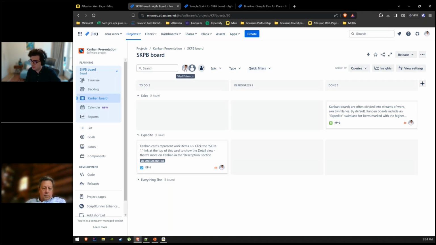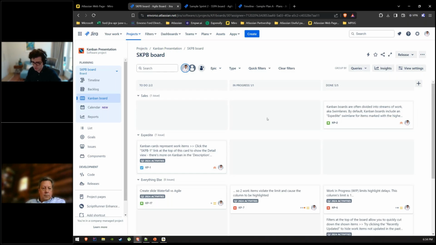I can filter, these are my tickets. So the list was reduced to the tickets that are assigned to me. I can filter by only my issues, recently updated, and I can add any filter here very easily. You can do that from the settings of this board.